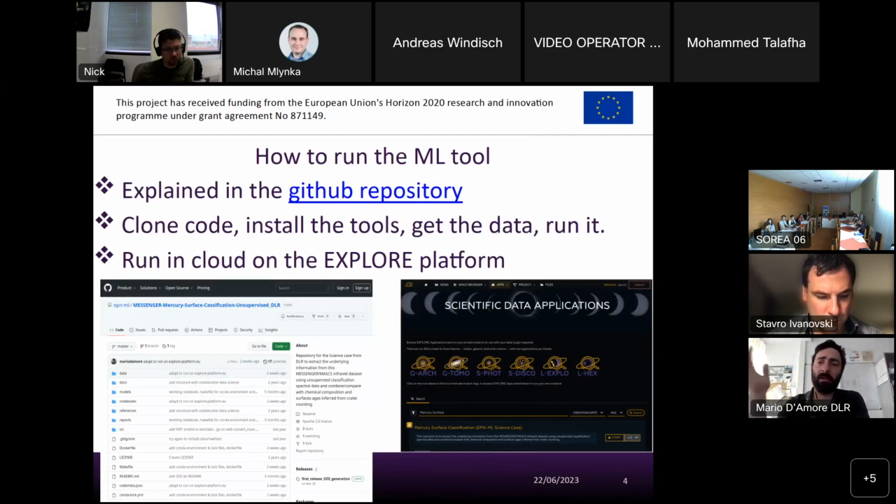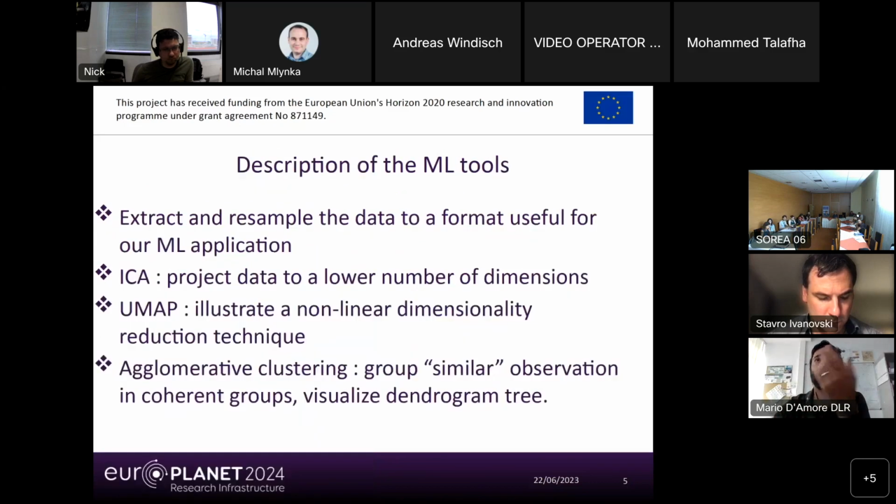The hypercube is a couple of hundred megabytes, but I didn't want to put everything in the repository. So there are also a couple of scripts that you can use to download the data from Zenodo, put it in the data folder, and then run the code that is in the notebook. I will show you briefly how it's done. You just go to the Explore platform, search for this application, run it, and you can run the notebook as it is.